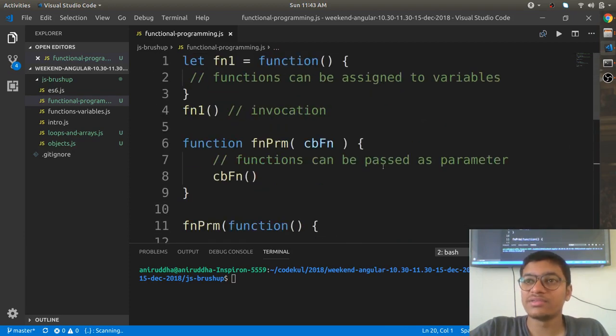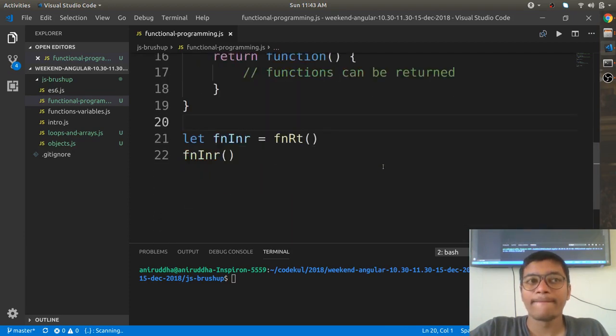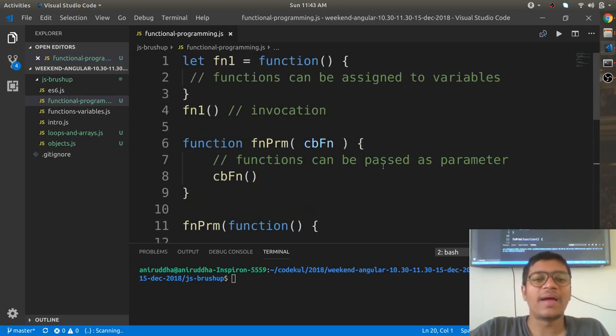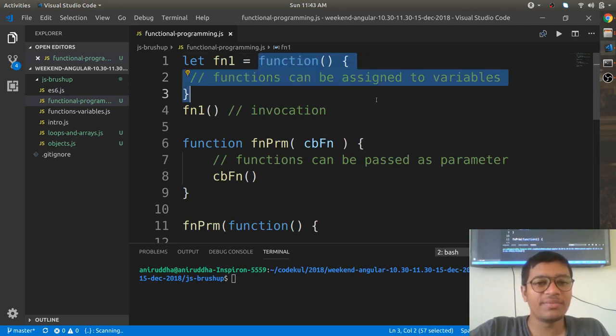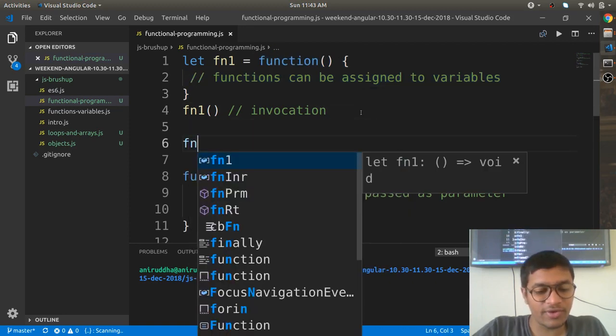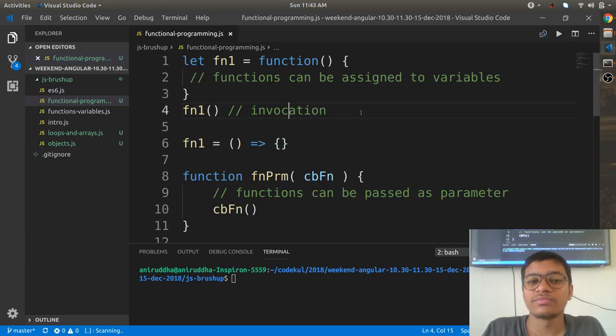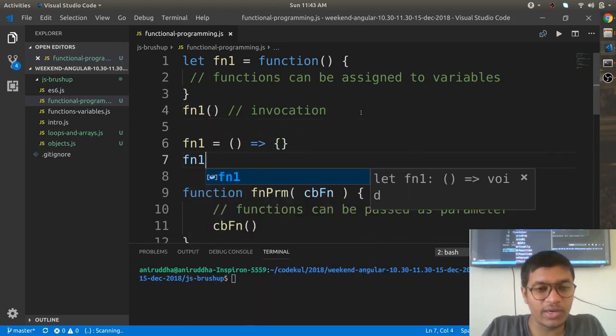Functional programming. Very important aspect. You can use lambdas also. How do you define the lambdas, right? So this line can be written something like this: fn1 is equals to the lambda, something like this, empty one, right? Still you can call fn1, not an issue.